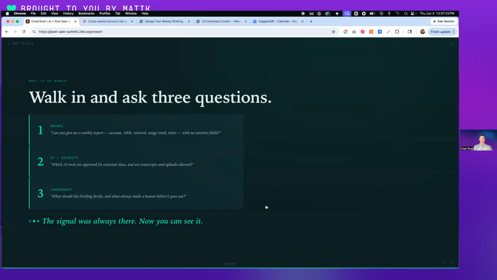So I actually have these three questions for you: how do you want to get started? How do you want to get moving on these? You don't need to build this, but go to your Rev Ops, go to your CS Ops, and think about the questions you want to ask. Can you give me a weekly export of accounts with no sensitive fields? And to your IT team, what are our AI tools that are approved? Is it Codex? Is it OpenAI?